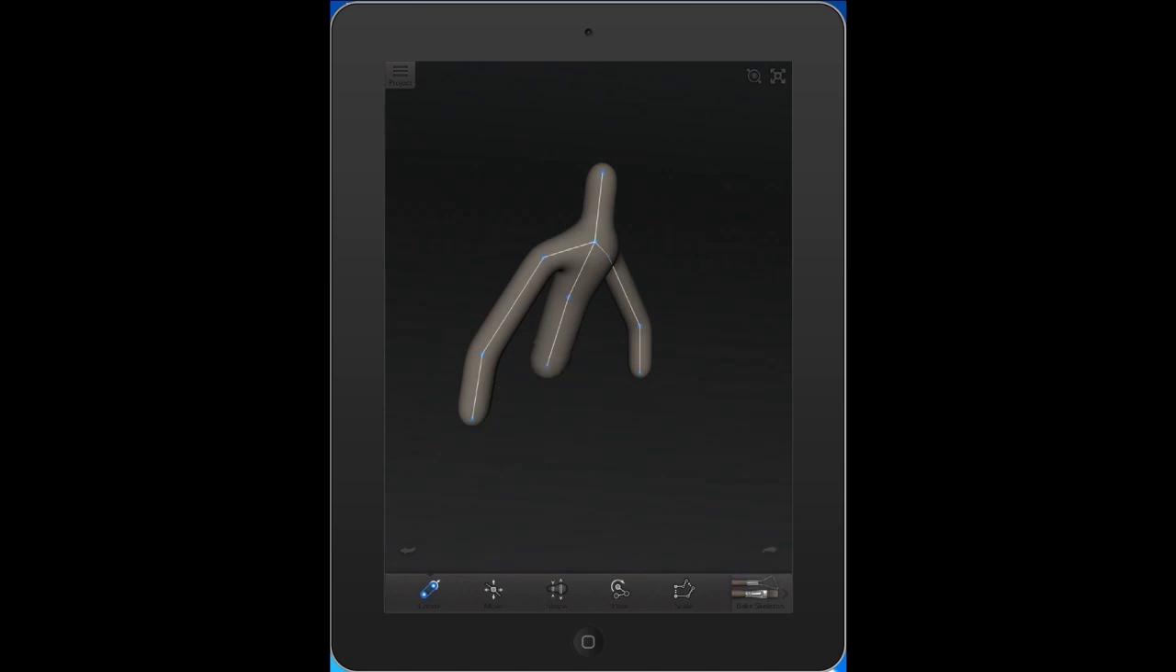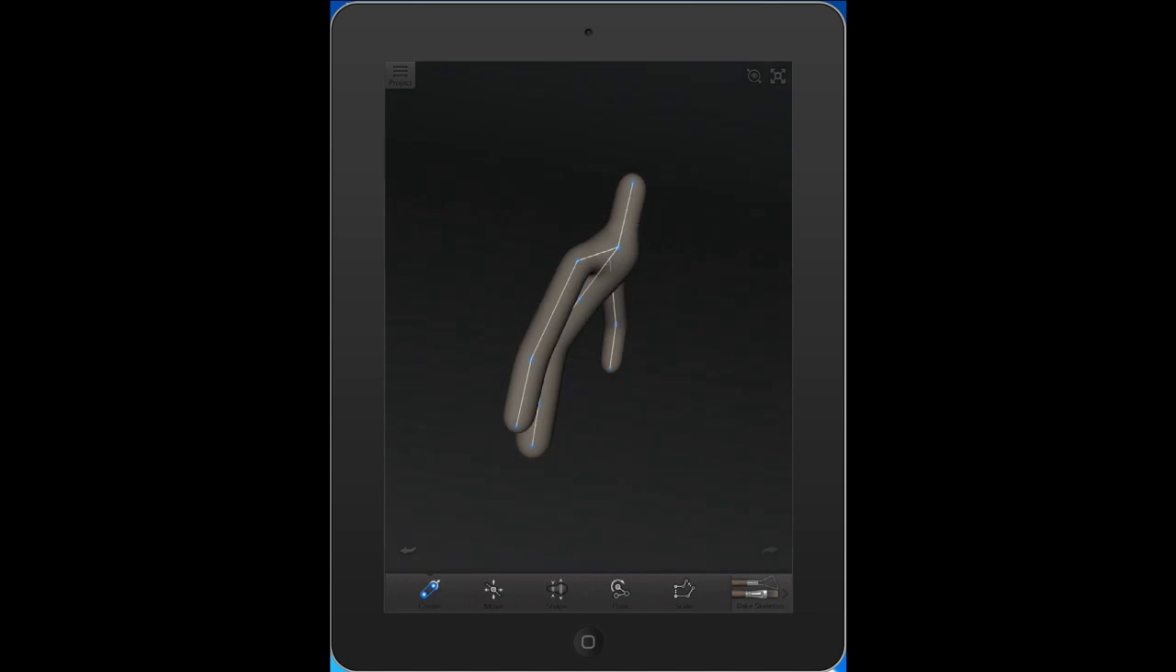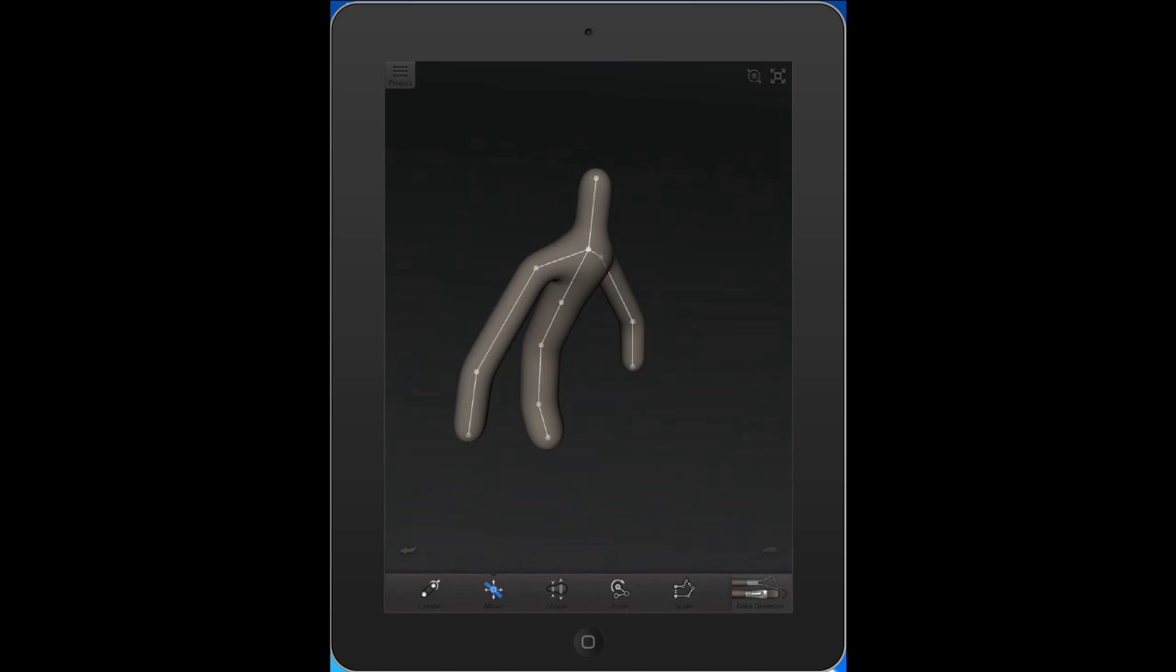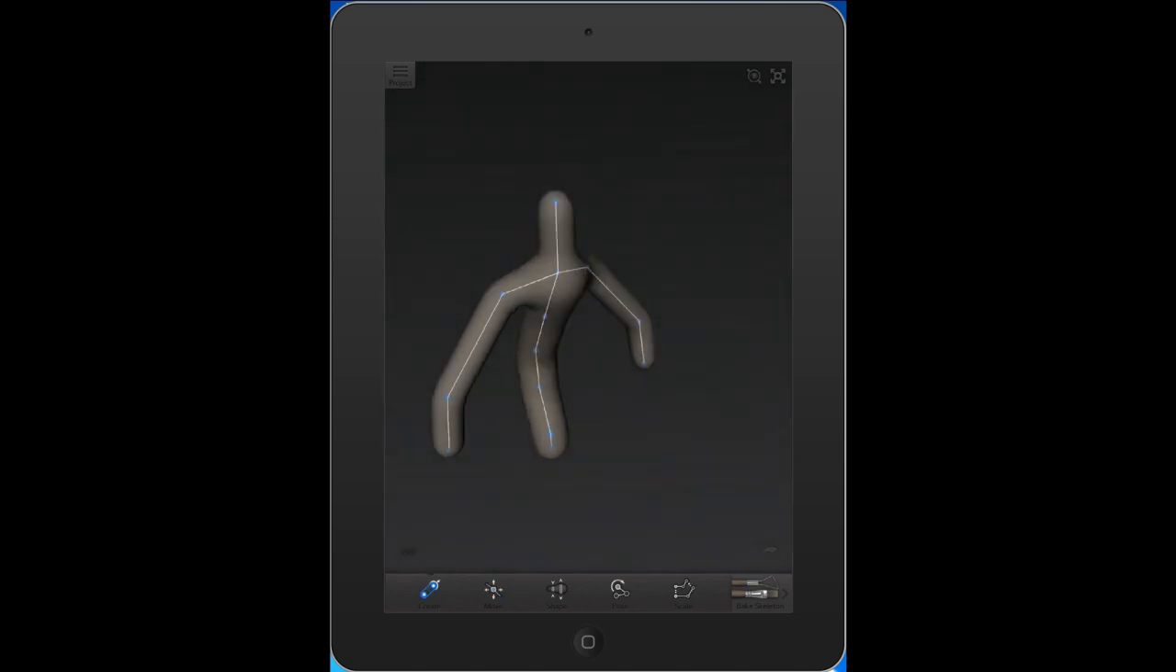So I think I'm going to add another piece of spine first. Let's move this. Might be one too many actually, but that'll be fine. Okay. So I'm going to create the hips at this point. Actually, you can see I've done one too many.